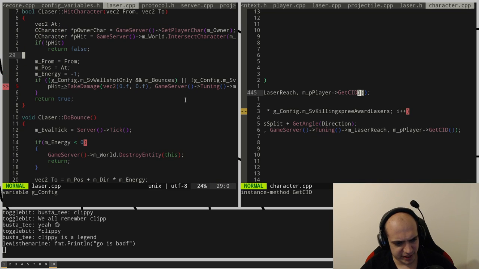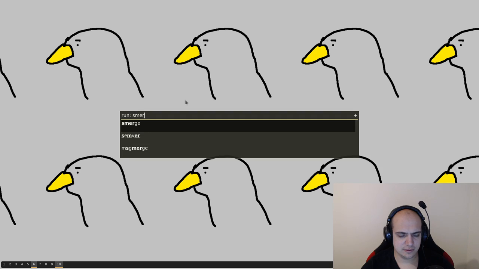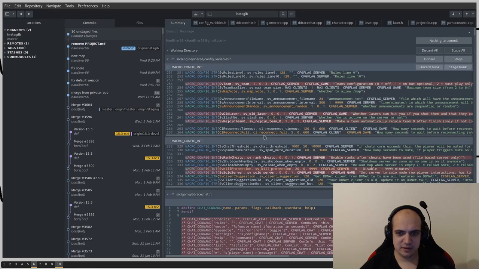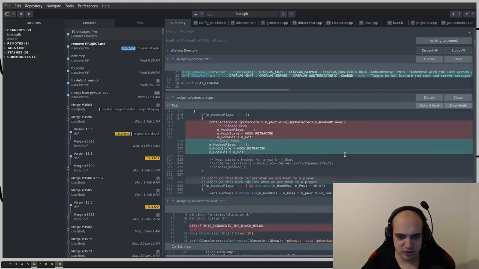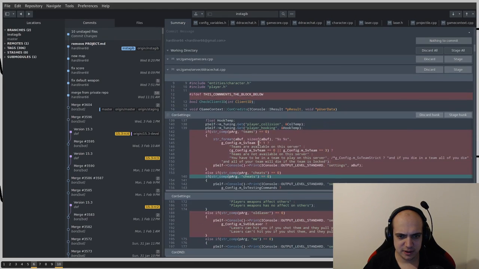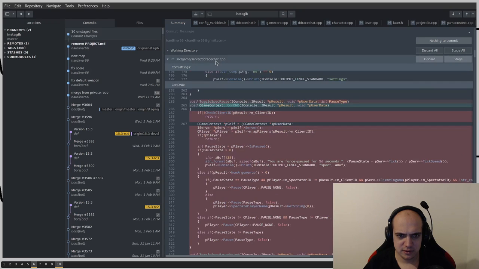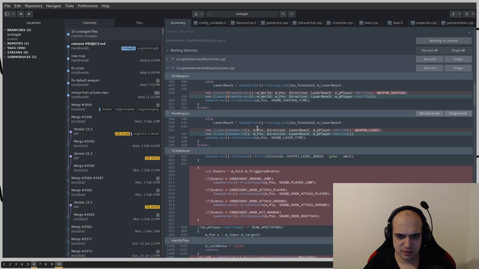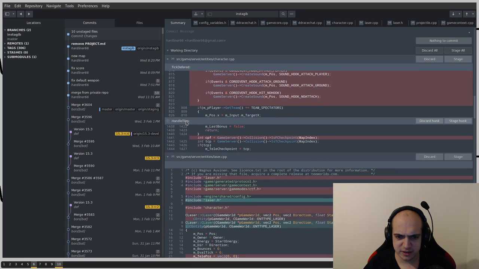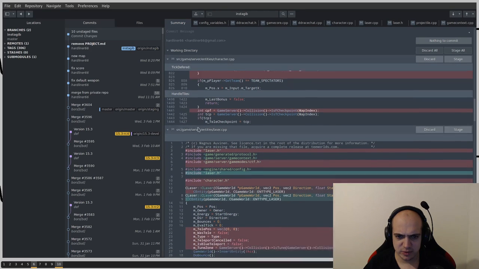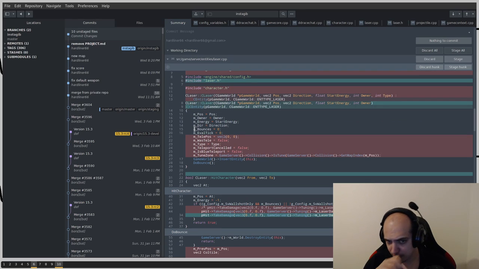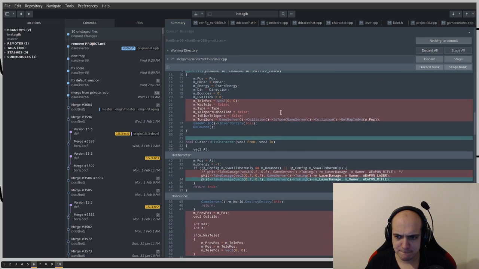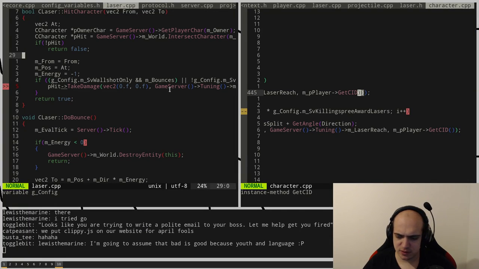What did I break? I'm gonna commit another sin and use graphical tools. Game core. Did I break character? No, I haven't broken character. So it's weapon laser now.